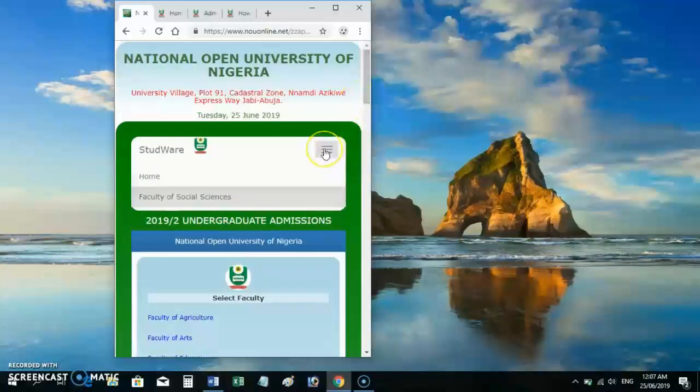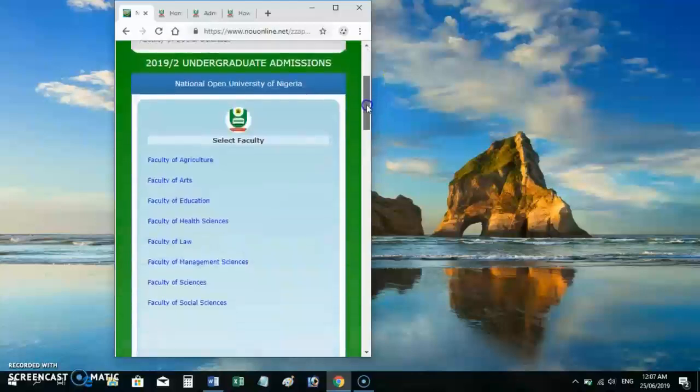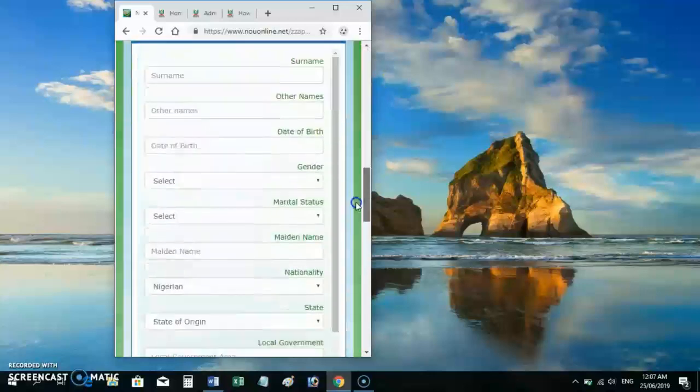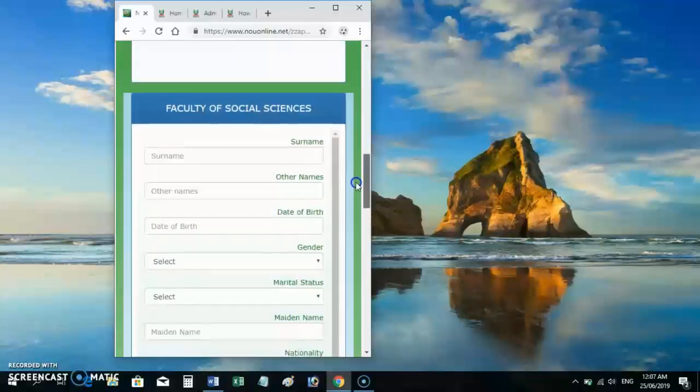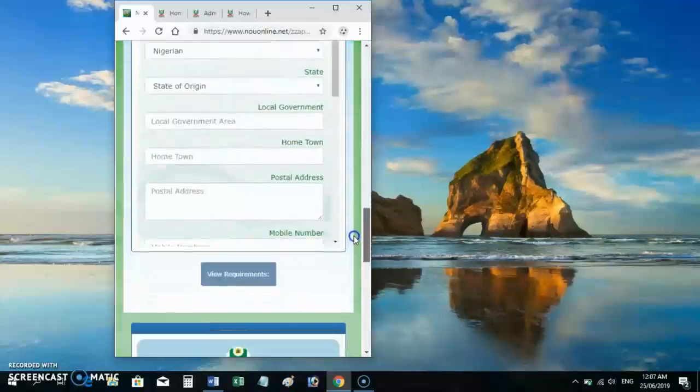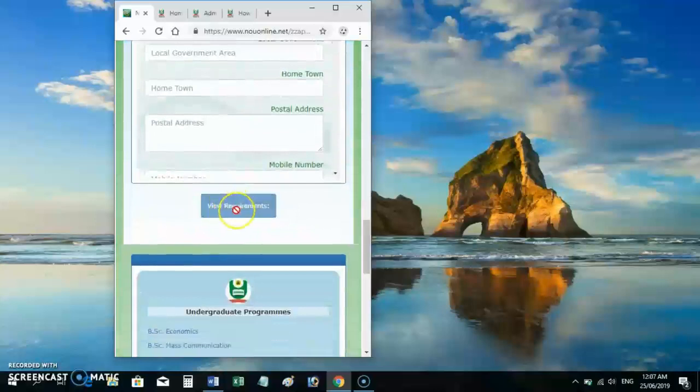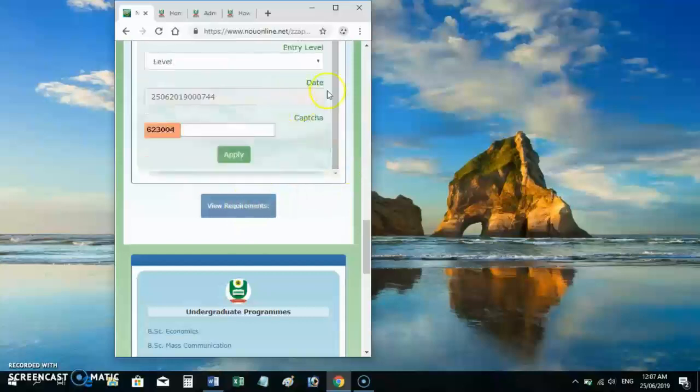Look at the menu here. This is the menu button. So you go down here after the faculties, look at the form. Faculty of Social Sciences, the form appears. The view requirement is unavailable. This is the mouse symbol for unavailable. At that moment, you cannot view the requirement until you select the program and the level.